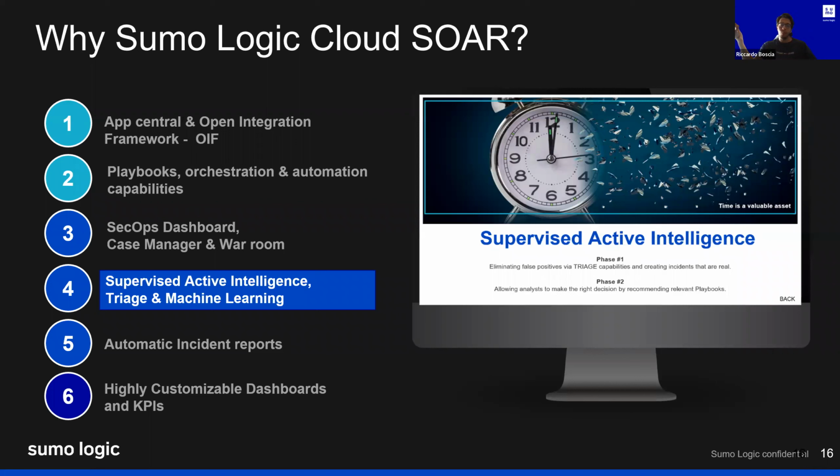Another interesting thing that we offer is supervised active intelligence and machine learning, because we provided an algorithm that works with the k-nearest neighbor, which is based on how you have treated the SOAR and how you have worked over a specific period of time, given some specific information. And based on that, it will suggest some playbooks, some ways to overcome a specific incident, even if you have not set it up by yourself.